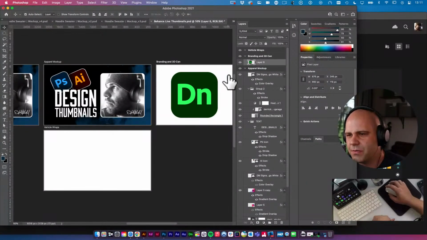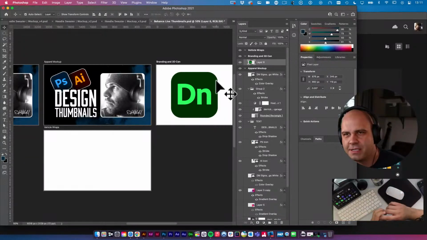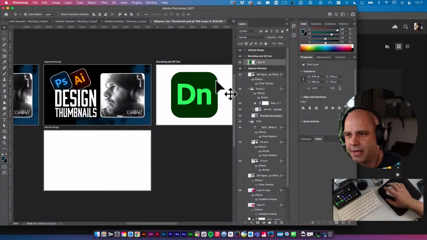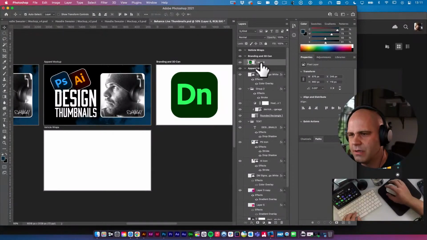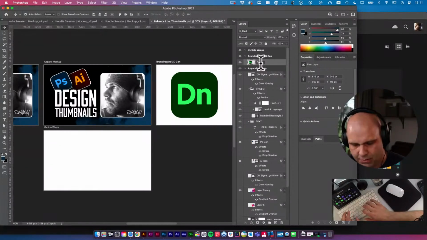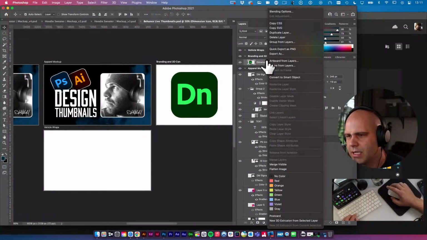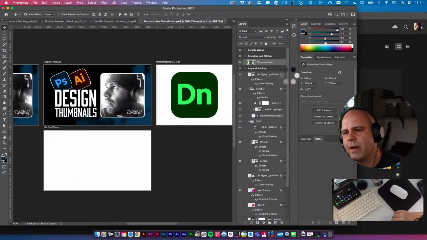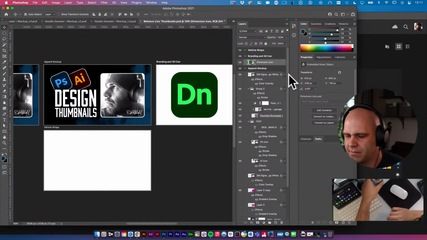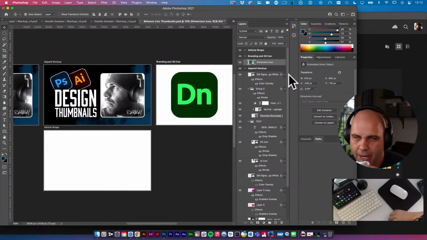So right now, this is just a regular rasterized layer. And if I were to scale this down and then scale it back up, it would lose clarity. So what I do, the first thing I do, let's rename this Dimension Icon. Right click, and then I'm going to convert it to a smart object. That way, no matter how I scale it, it remembers its original format.